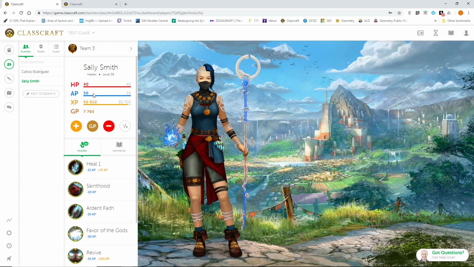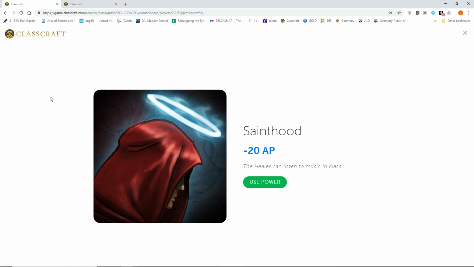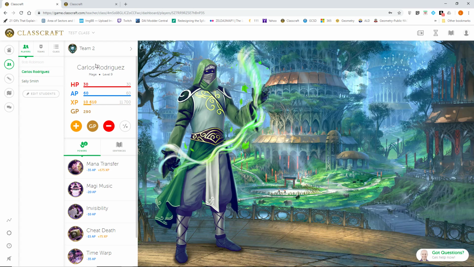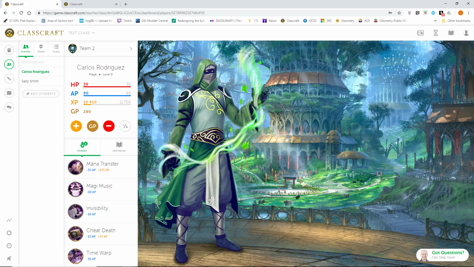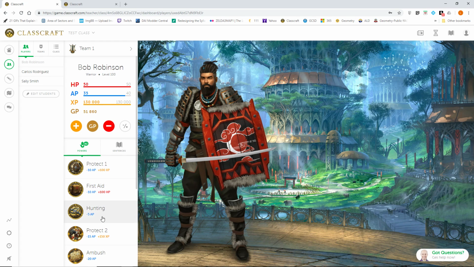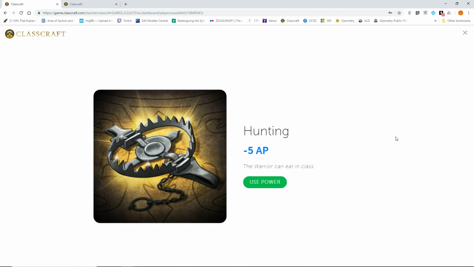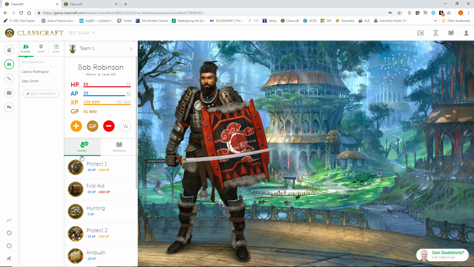Now these classes offer different powers to the students. For example, the healer can listen to music in class. Carlos is a mage. Mages can leave the classroom for up to 2 minutes. Bob is a warrior. One of their powers is hunting, which allows them to eat in class. Now all of these powers are editable. So if they're not allowed to eat in the classroom at your school, that can be changed.